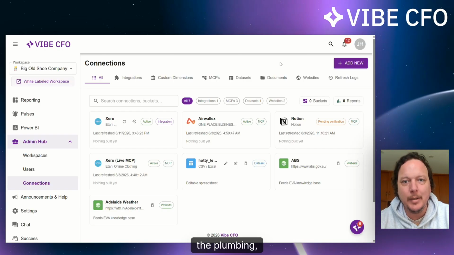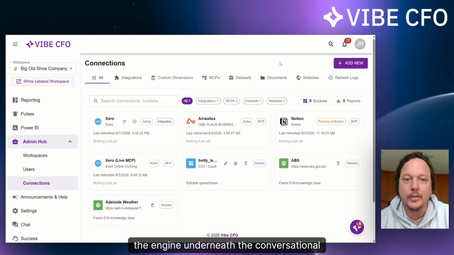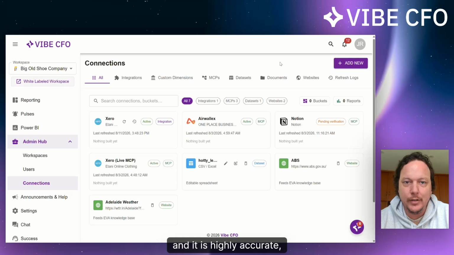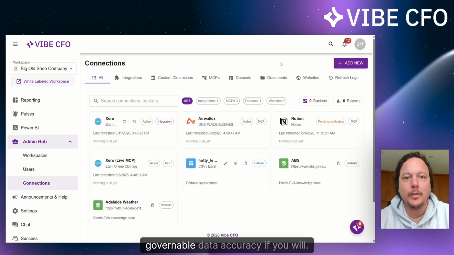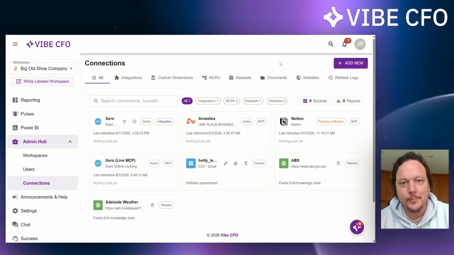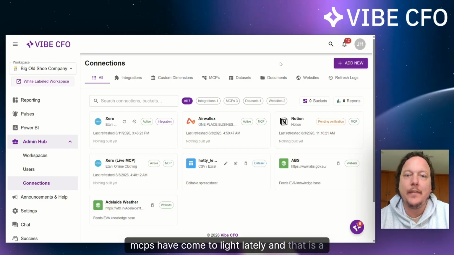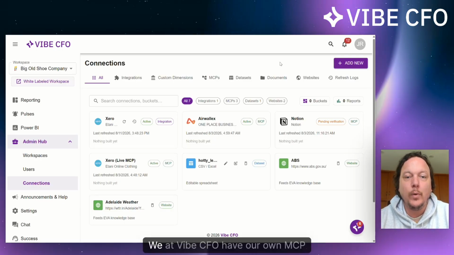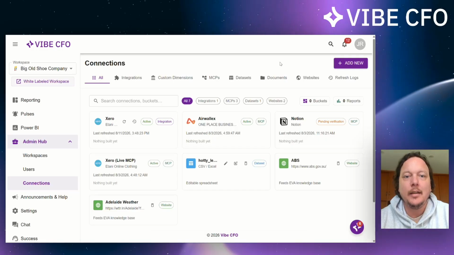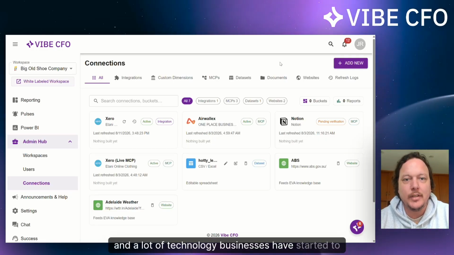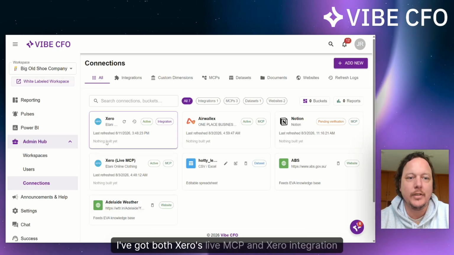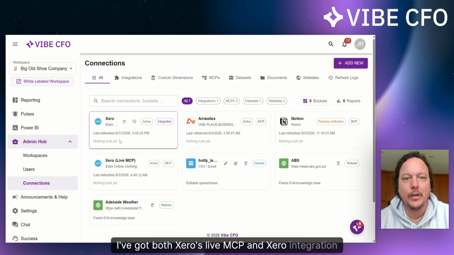It is the beast, the plumbing, the engine underneath the conversational intelligence layer that is Eva, and it is highly accurate, highly trustworthy, governable data accuracy, if you will. MCPs have come to light lately, and that is a similar flow of information and data that you can utilize. We at Vibe CFO have our own MCP, and a lot of technology businesses have started to generate their own MCPs.